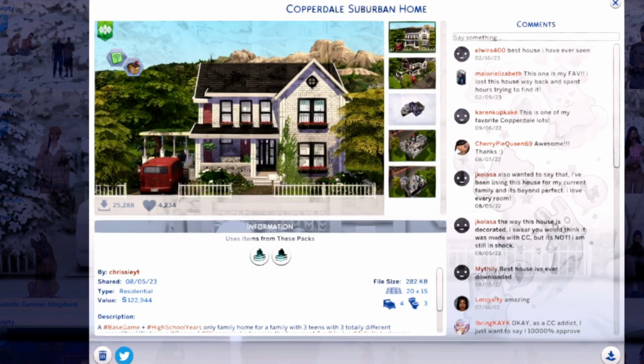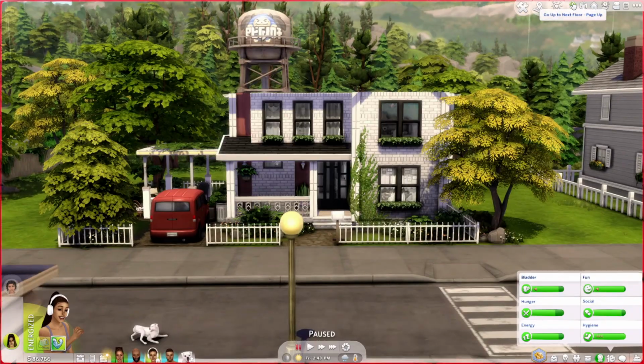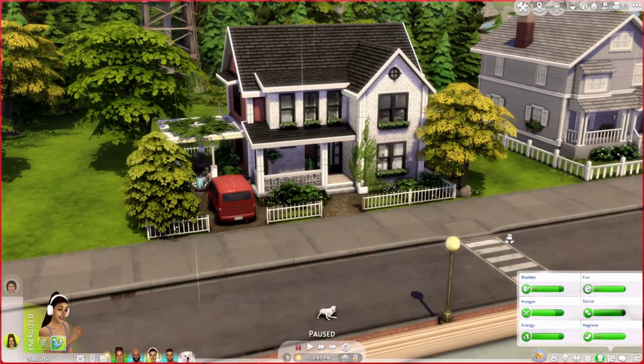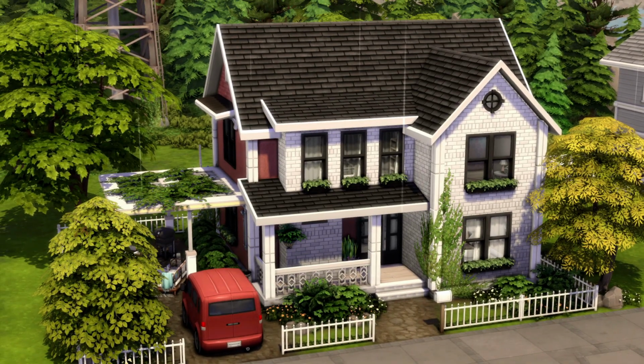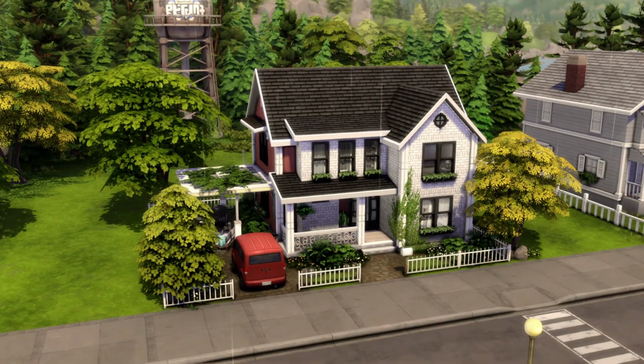I'm sure a lot of you guys are going to ask about the house. So the house was actually built by Chrissy YT. It's the Copperdale suburban home. I've seen a lot of people do this where if they're starting a new current household, they might just take it right here, and this would be the introduction.